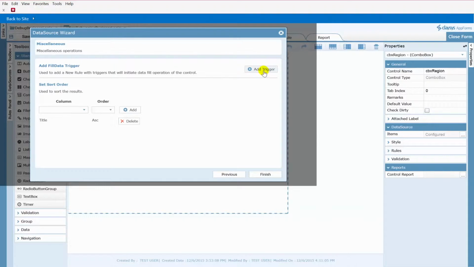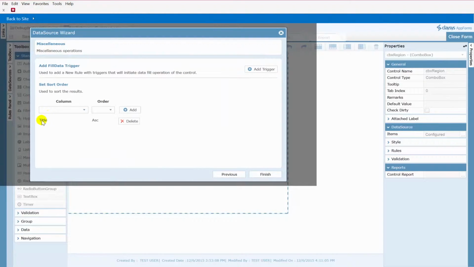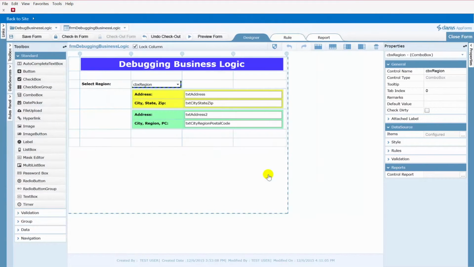I've added a trigger here already that you can see. It just goes and gets this data when the form loads. And I've also added a sort order so it sorts those results by the title field. Very simplistic. Now what I've done is, let me switch over here to the rule tab.